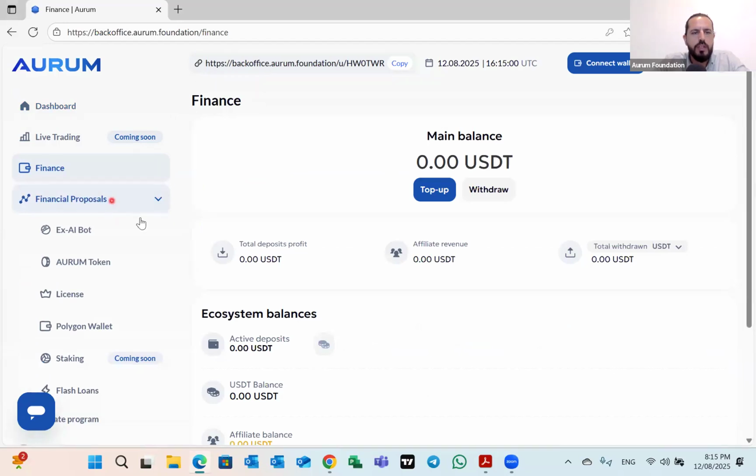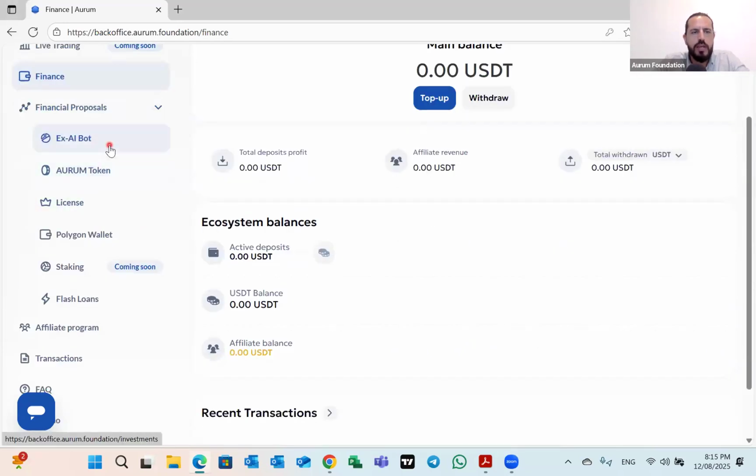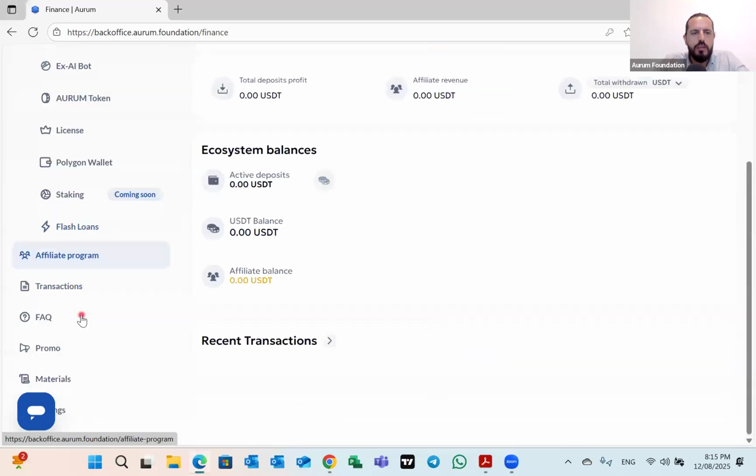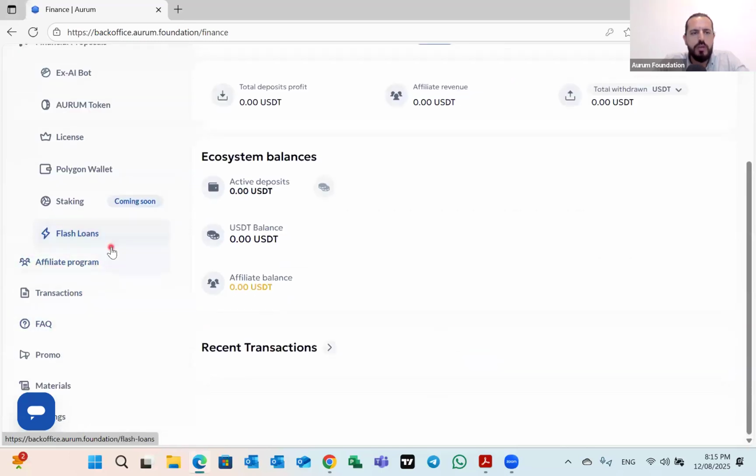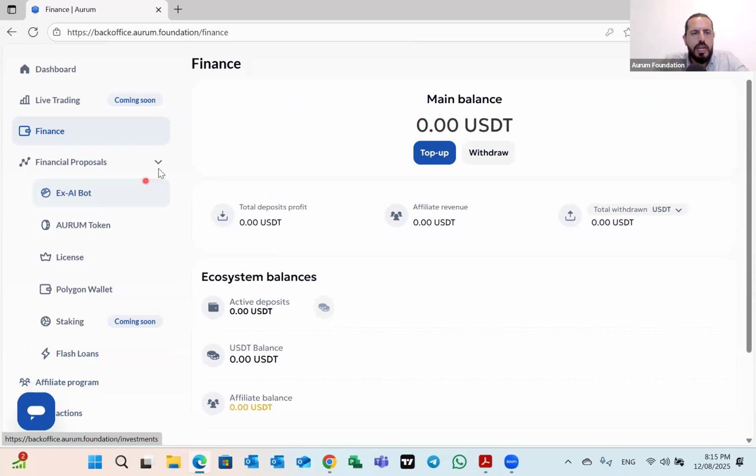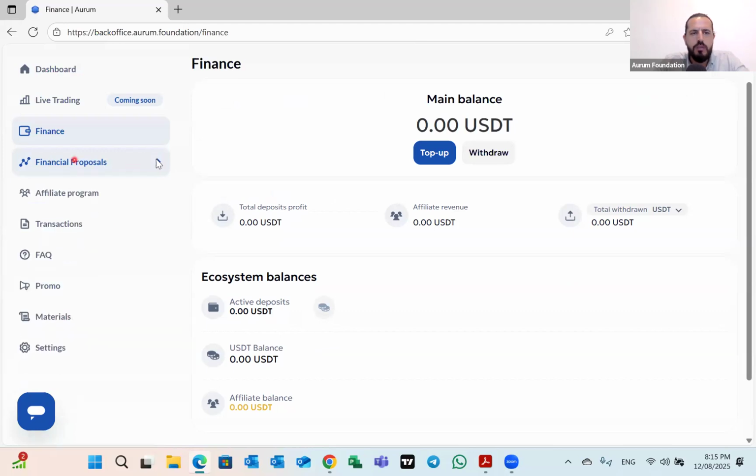Here we have the financial proposals, where you can access the bot, the AURUM tokens, the license, the Polygon wallet, flash loan. So we will activate all this. We'll just try to do some deposits now and see how it works. What are the steps? I want you to know that everything related to your investment and where you can manage it and see the results is going to be under the financial proposal.